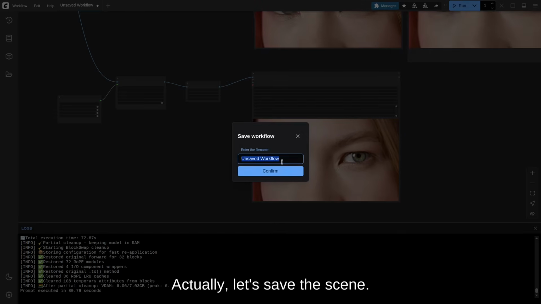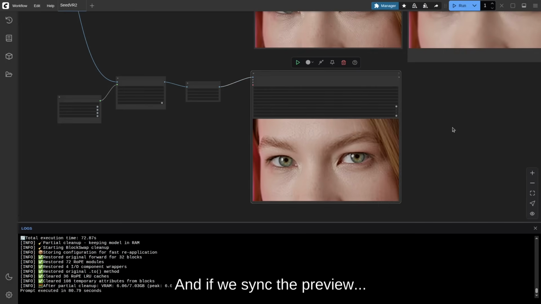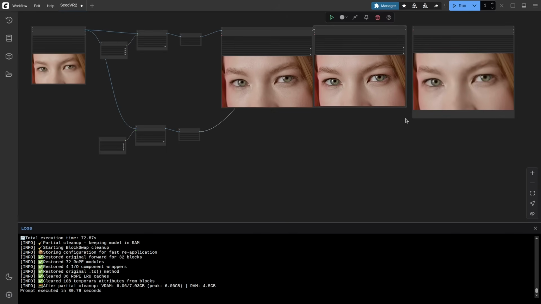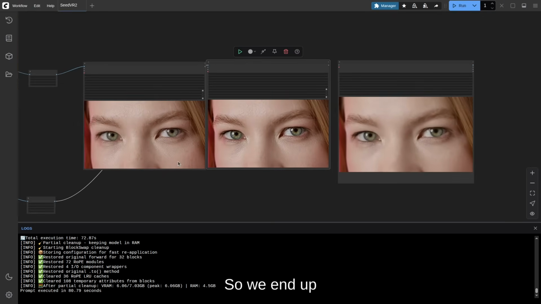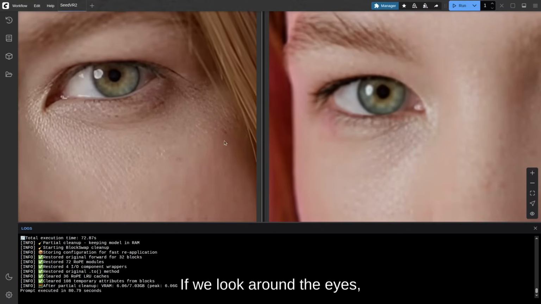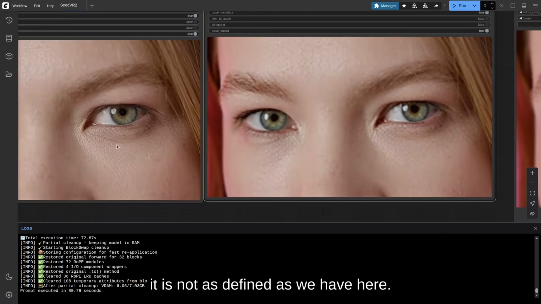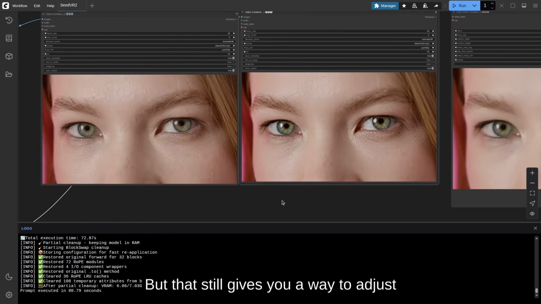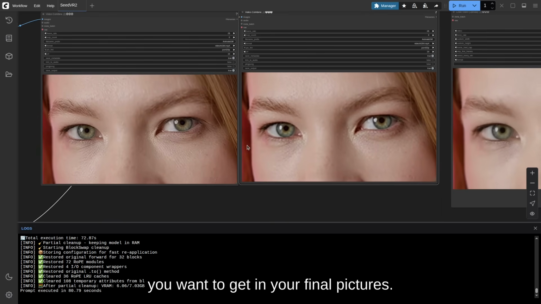Actually, let's save the scene. And if we sync the preview, we end up with something that's a bit softer. If we look around the eyes, it is not as defined as we have here. It's not perfectly matching our ground truth. Our model doesn't know what our ground truth looks like, but that still gives you a way to adjust how much detail you want to get in your final pictures.